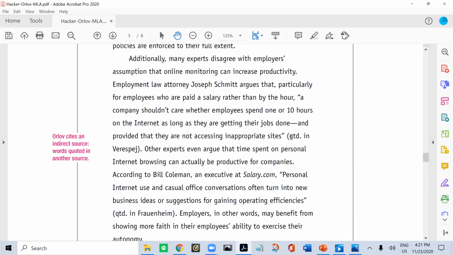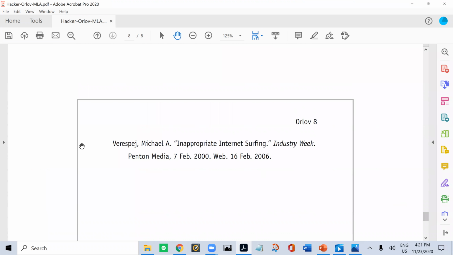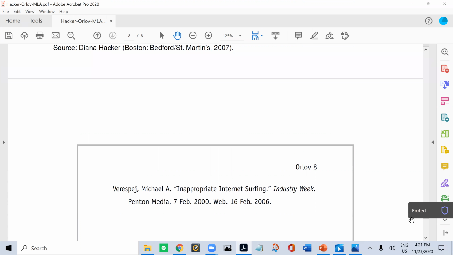QTD stands for quoted. That's an abbreviation of the word quoted. So it's QTD dot. The dot indicates that this is an abbreviation in Verispej. So now I'm not going to find Schmidt on Orlov's list of works cited, but I will find Verispej right here. And if I go to Verispej, then I will find Schmidt.